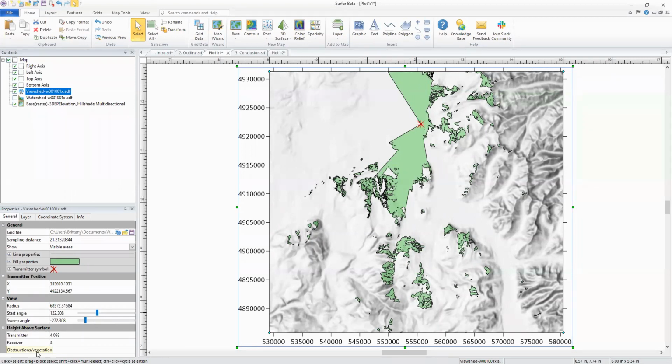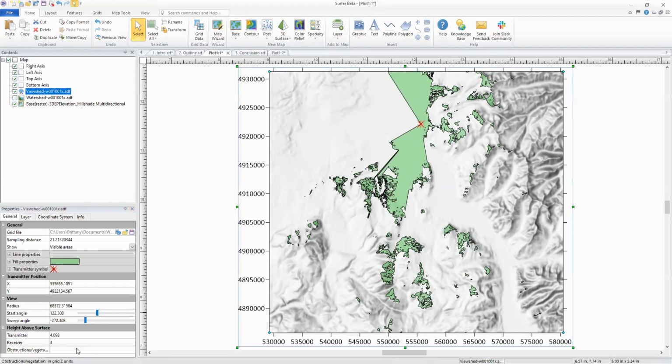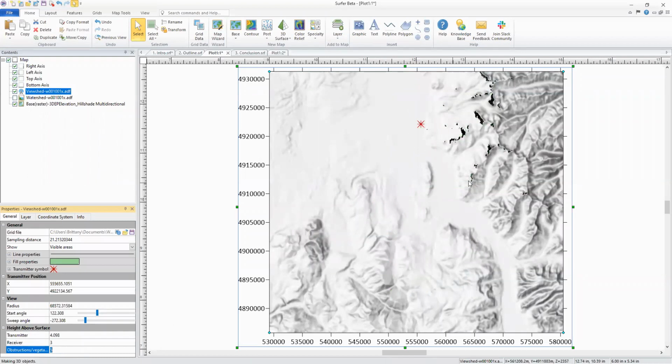And as this implies, it is most often used to simulate vegetation, buildings, or any other obstruction. And of course, the default value for this is 0 as well. So we can see how our viewshed changes when we enter an obstruction height of 1 meter. And it didn't change it too much. If we change this to put it above our receiver, you can see we're basically going to see nothing there.